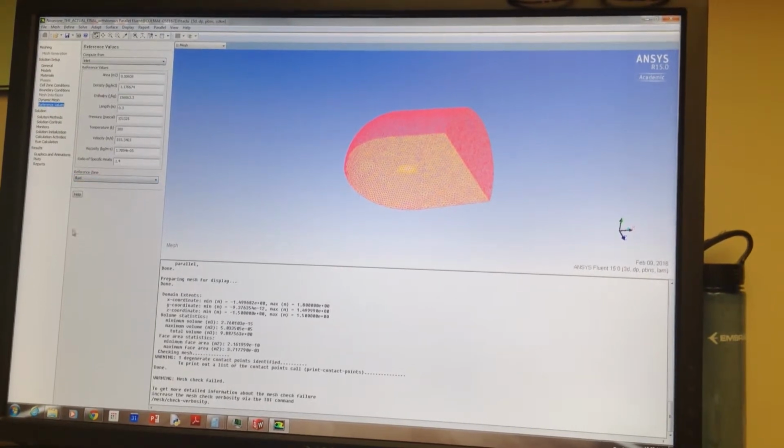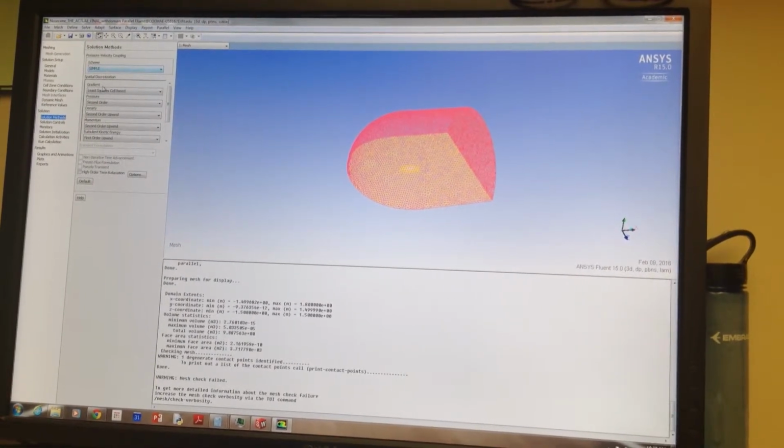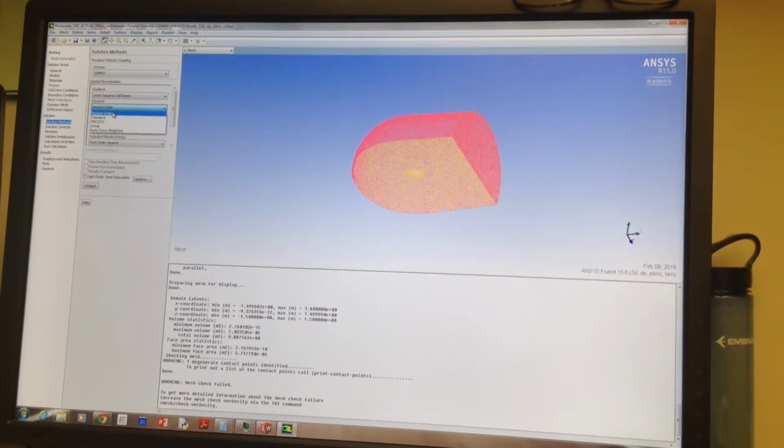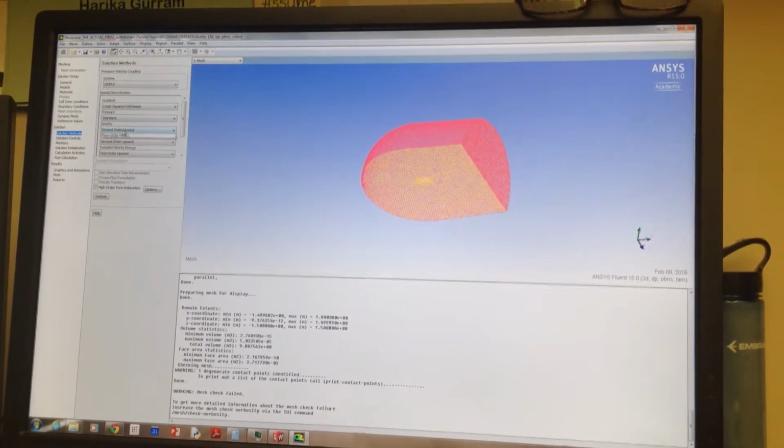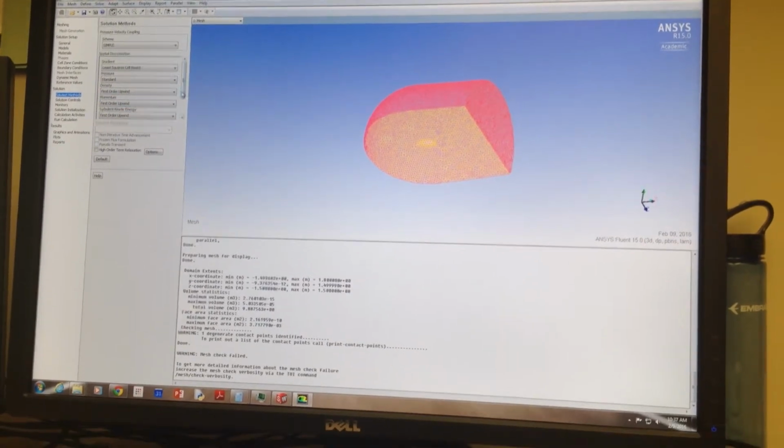And fluid. Simple, don't change this, use second, step, first order.